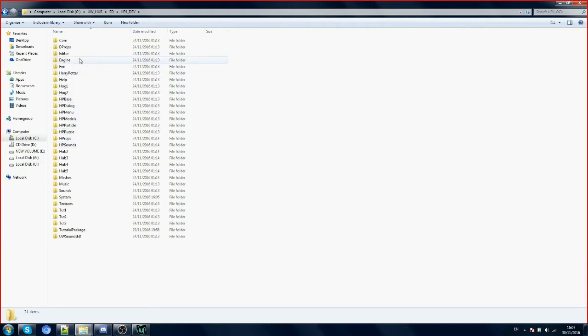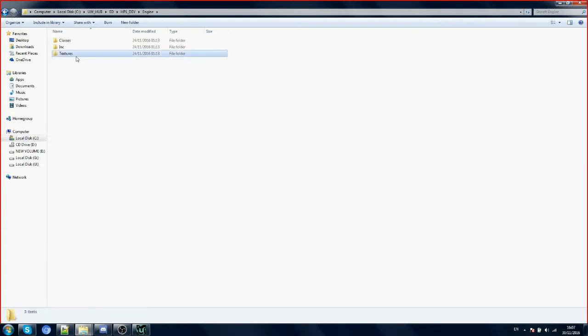If you look in some of these other packages, you can see they have a textures folder. Engine has a textures folder. This one has a textures folder. And so we're also going to make a textures folder.